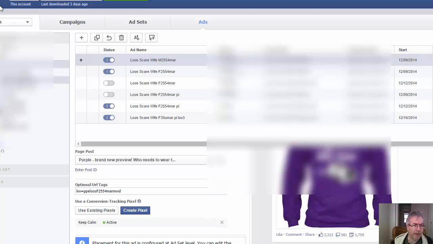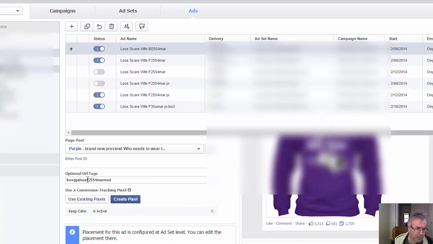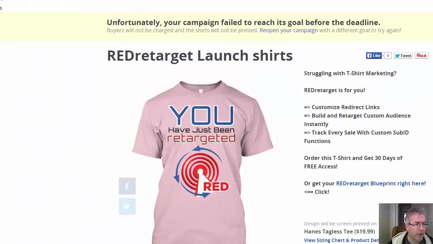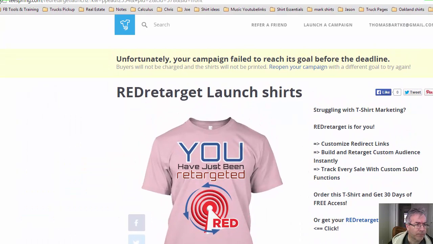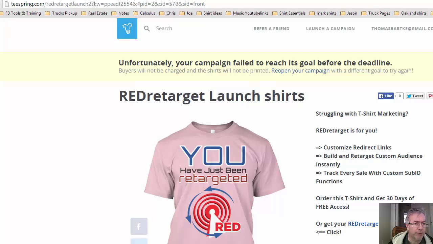So right over here in my Facebook account, where you have optional URL tags, this is in Power Editor. This field is also accessible in Ad Manager. Here you would put KW equals, just like this, and then whatever the variable is that tracks this particular ad, and this value here would then be added to the link right over here. Okay, right here, this one.